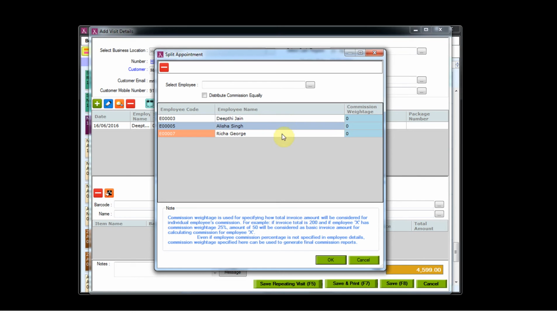All these 3 employees will be providing the same service. And here we have commission weightage. So here you can enter the commission weightage. The total commission weightage should be equal to 100. Or if you want to distribute this commission weightage equally, you can select this checkbox.